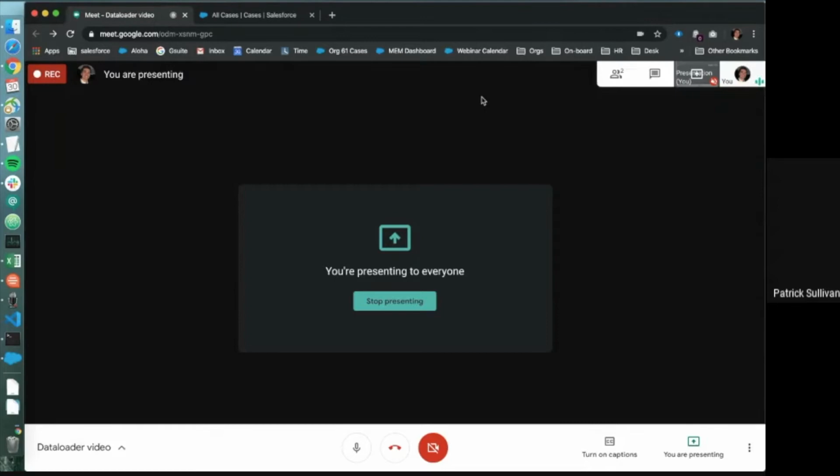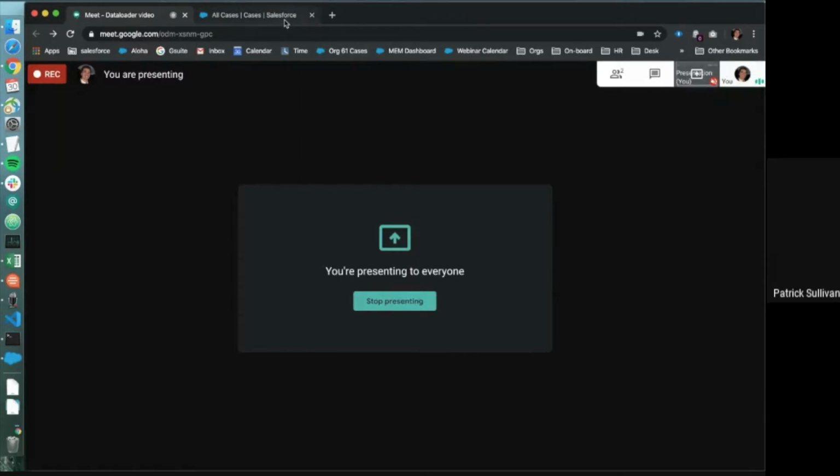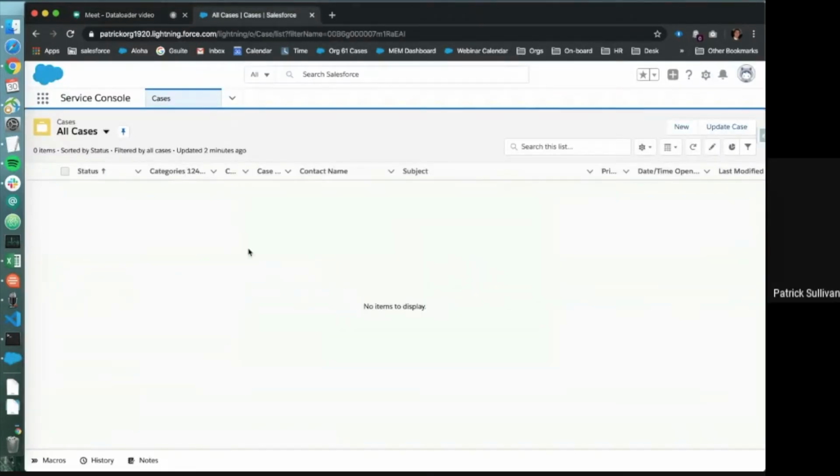I would always recommend first looking into the data loader help documentation, and also completing the data loader Trailhead first. But let's go ahead and give an overview here. It's an example scenario. This is my demo environment, and I currently don't have any data in here at all. And I want to be able to bring in data. So how do we do this exactly?